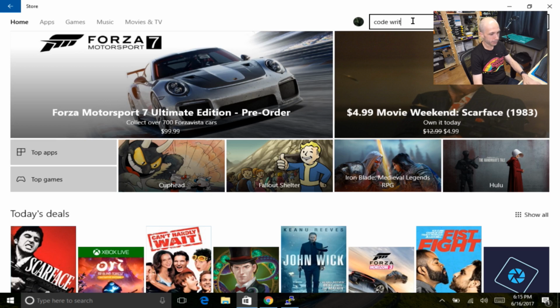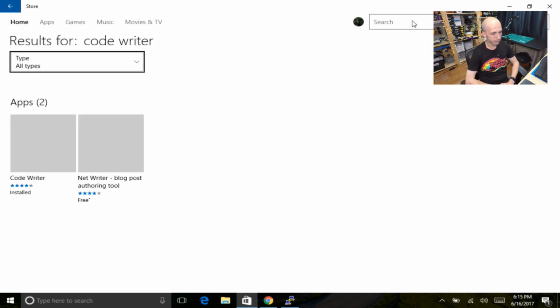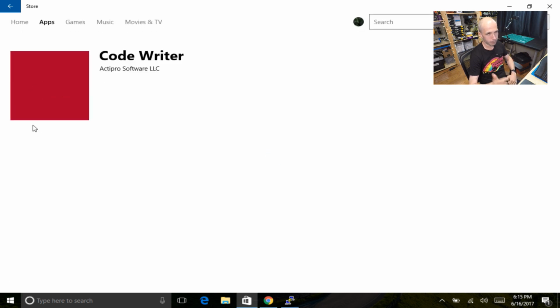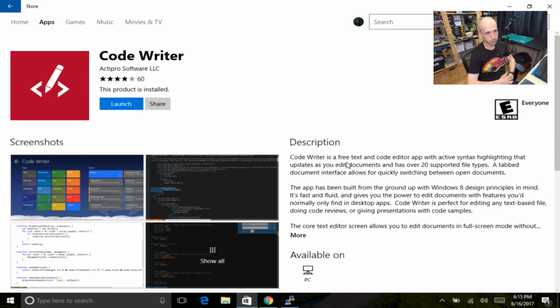But I did find there is something called CodeWriter. This is an app that I found, and I tried a bunch of apps, and this to me seemed like the best one. But you might try and look around and see if there's some other apps. But check out this CodeWriter app, and I'll put a link to this in the video description when this goes up on YouTube. You can install this app, and I've actually already installed it ahead of time. And this is a basic little code editor.